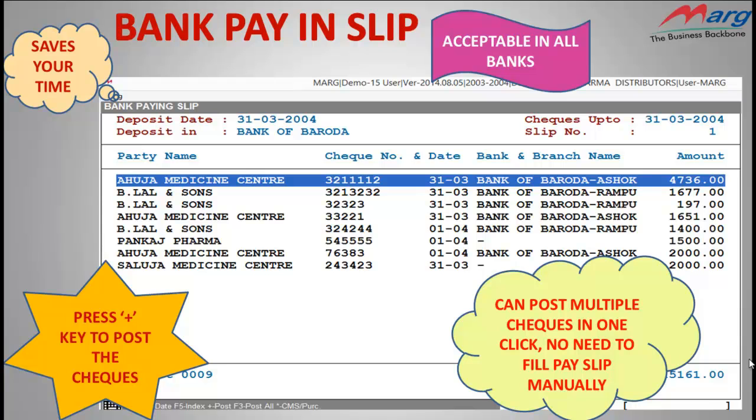So now you can imagine how much time it takes when we have to fill 10 to 15 payslips in a day. There are even some clients who deposit 40 to 50 checks into the bank on a daily basis. So friends, now you can analyze how much time they waste in filling those payslips. Considering this problem, Marg has provided an option, that is bank pay-in slip. Through this option, you can select all the checks which you have to deposit in the bank on a particular day.